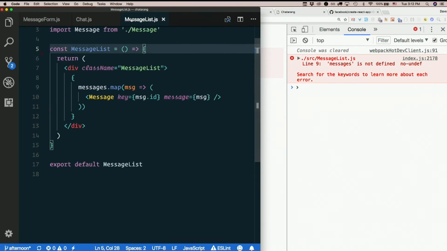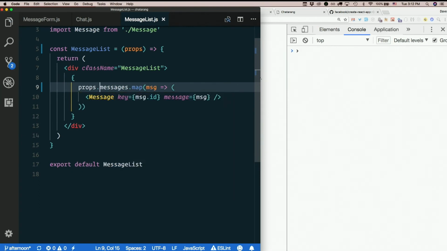So inside message list, what do I do? Put the props in the argument list on line 5. Yep. So this is a stateless functional component, so I don't have this.props. Instead, I get my props from the arguments. And then I just need one more change. props.messages instead of just messages, right? It's no longer just a local variable. It's one of my props.